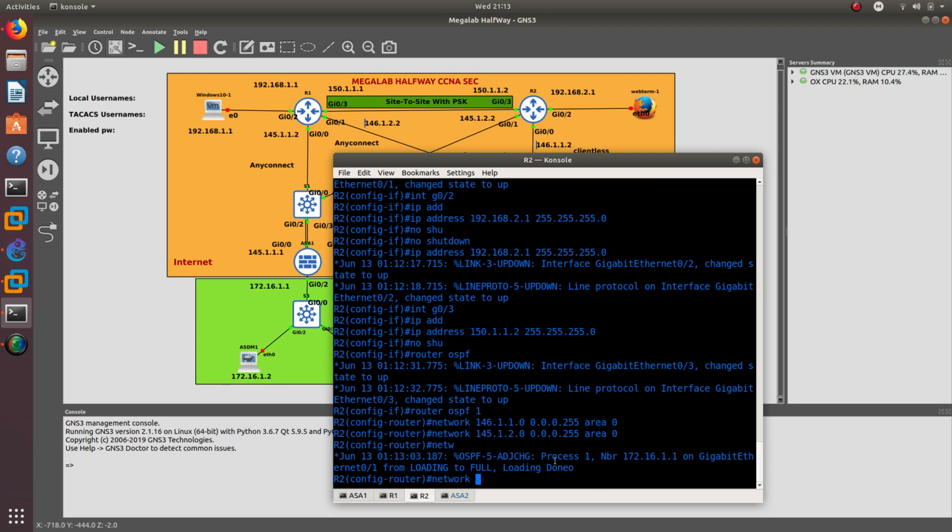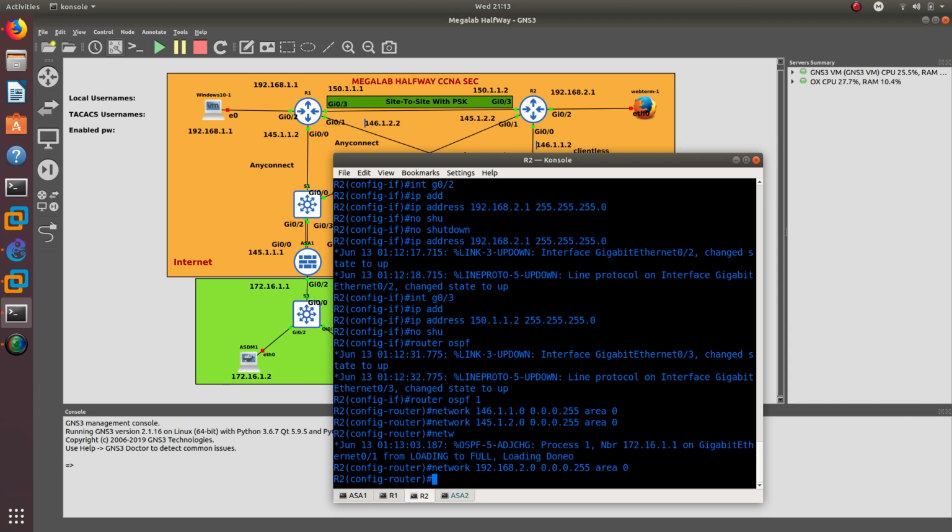You can see we form an adjacency with the ASA. So that means that it's working correctly. So let's go ahead and configure network on gigabit 02, which is 192.168.2.0. Actually, it's a wildcard mask. I always forget. Area 0. And then let's go ahead and configure the one to the router. And this one should form a neighbor relationship as well.